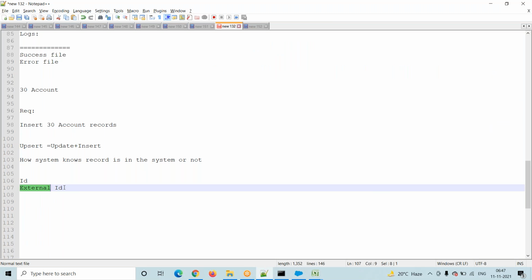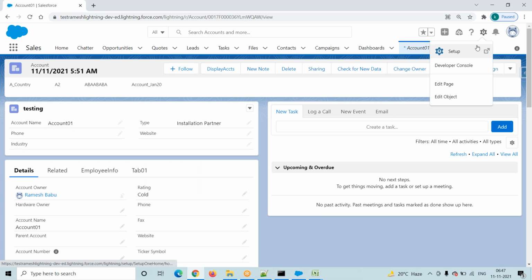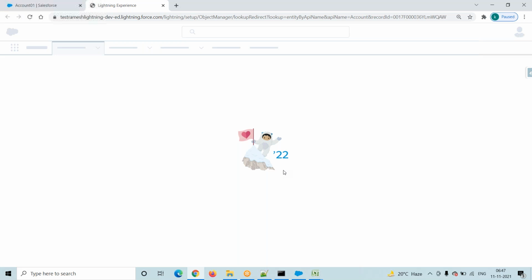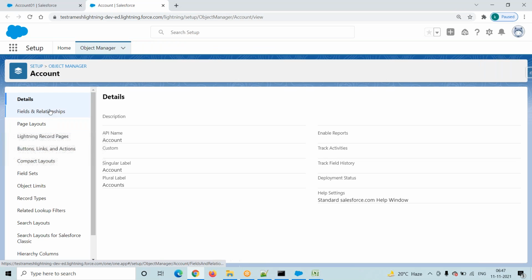Another field is the external ID field. Based on the external ID field, we will perform the upsert operation. What is this external ID field? I am trying to create one custom field here. Go to edit object. At the object level, we are trying to create one custom field.